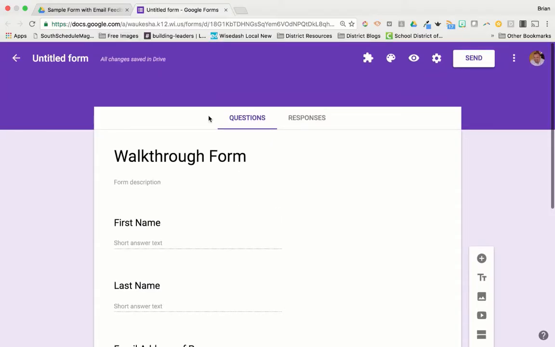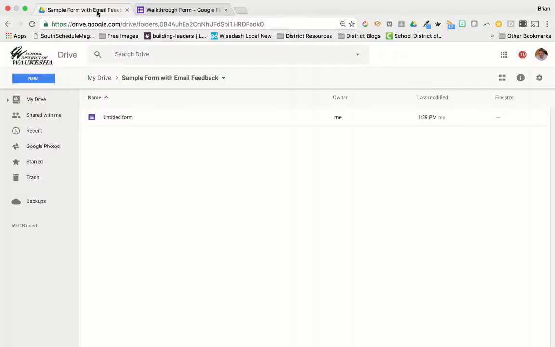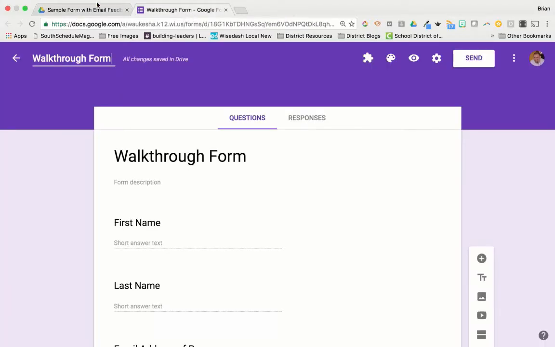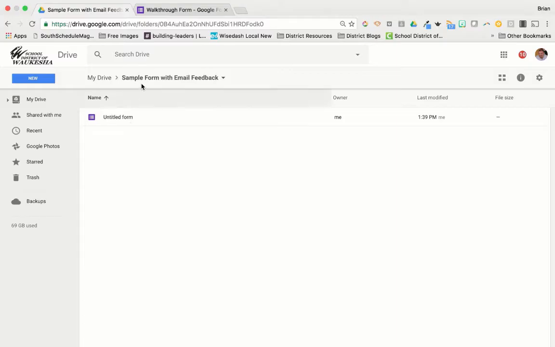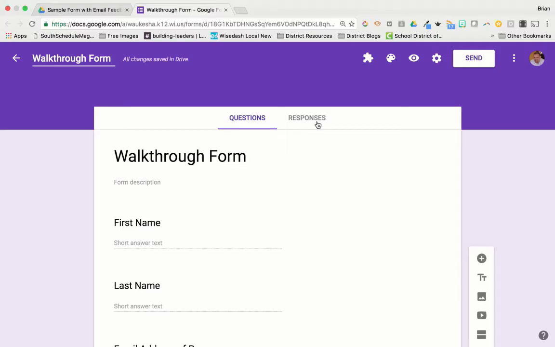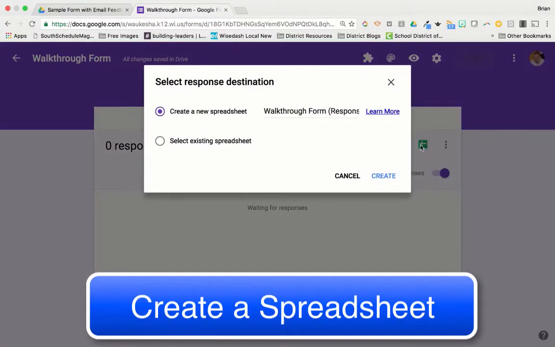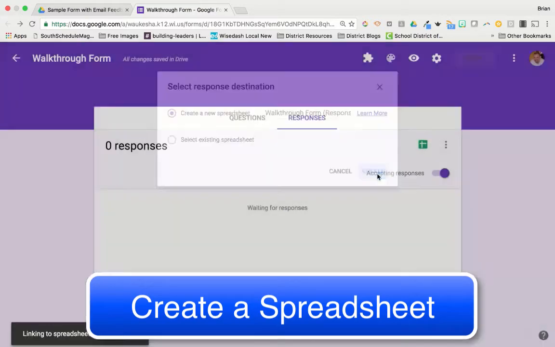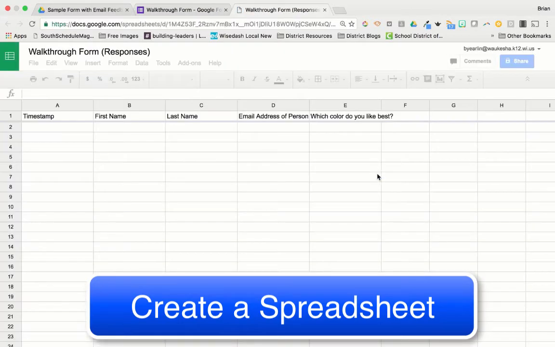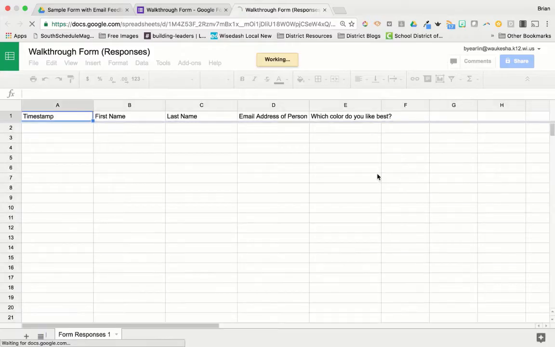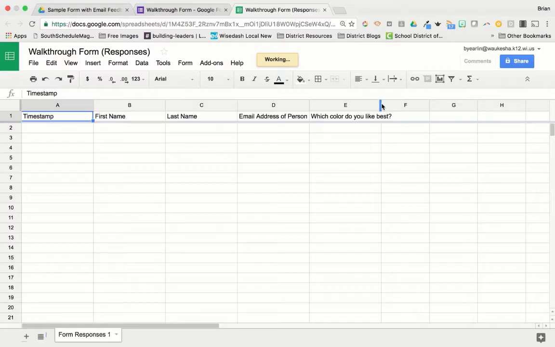I've got that all set up and ready to go in my sample walkthrough form. Now something I like to do is I like to keep these all very organized, so I've got this in a folder where my sample form goes, just to make life a little bit easier for myself later on. Alright, now I have a form all set to go. I'm going to go to the responses tab and I'm going to create a spreadsheet. That way all of these responses go into a spreadsheet, and that's what I need in order for feedback to be sent back to the person that I am going to be working with.